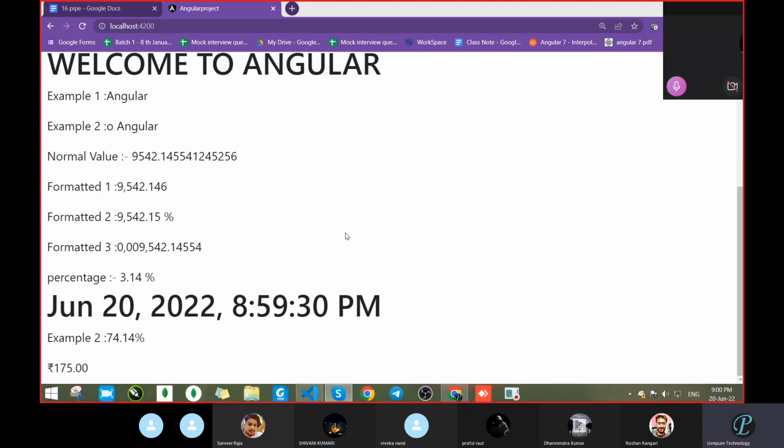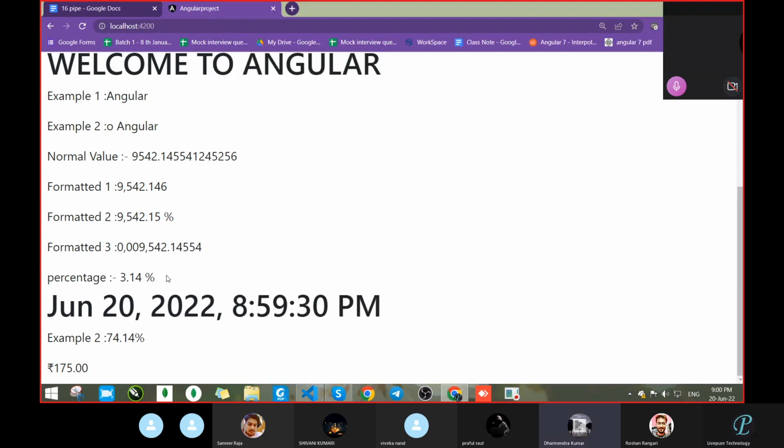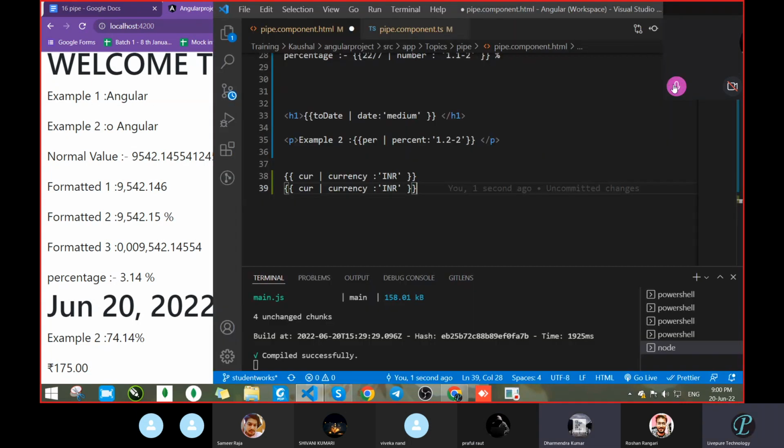Like this. Give any other examples of currency. Let's verify whether we get any other symbol also. Any idea? Sir, percentage symbol. USD, sir. Okay.